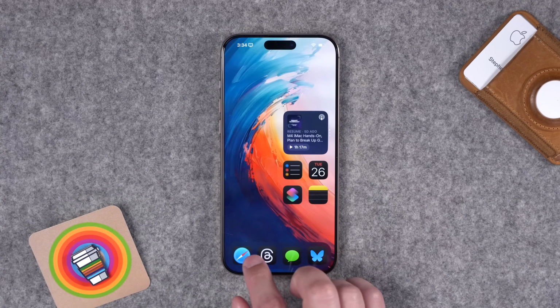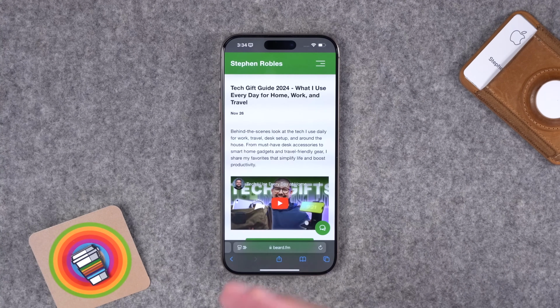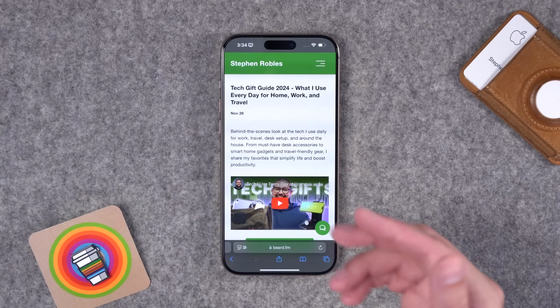Or if I go over to Safari, and let's say I'm looking at this holiday tech gift guide from, oh, that's right, it's my website.